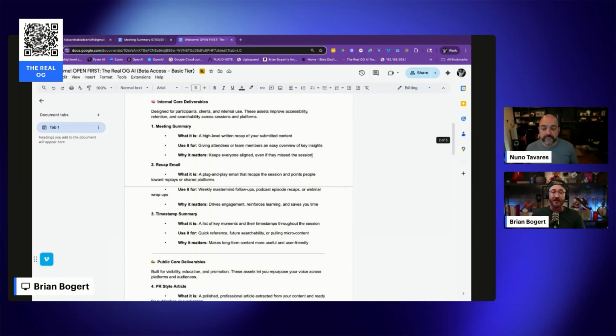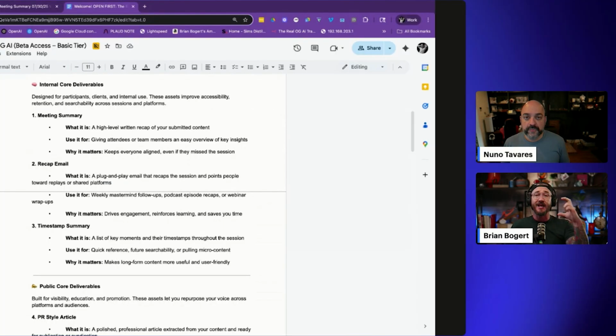The reason I highlight this is that it's split this way on purpose, especially for people running masterminds or who have specific people they're consistently working with. The internal deliveries are designed to send back to your mastermind members, podcast guests, or webinar guests, whoever you're featuring in this case, and they will often be specific to who was in the room.